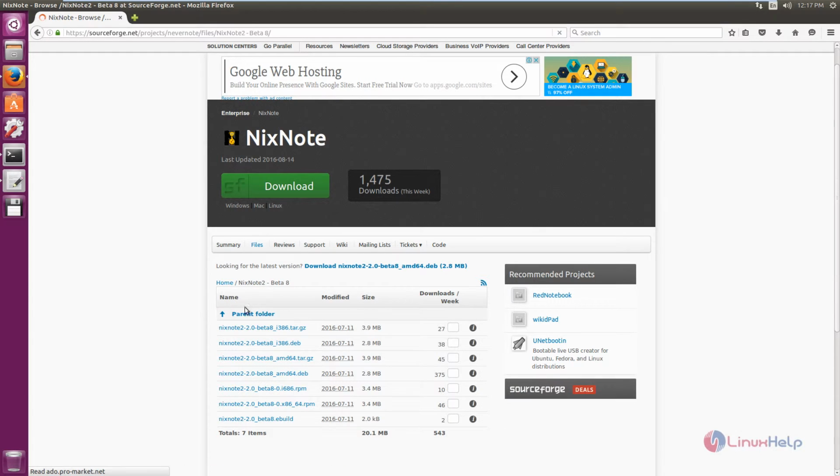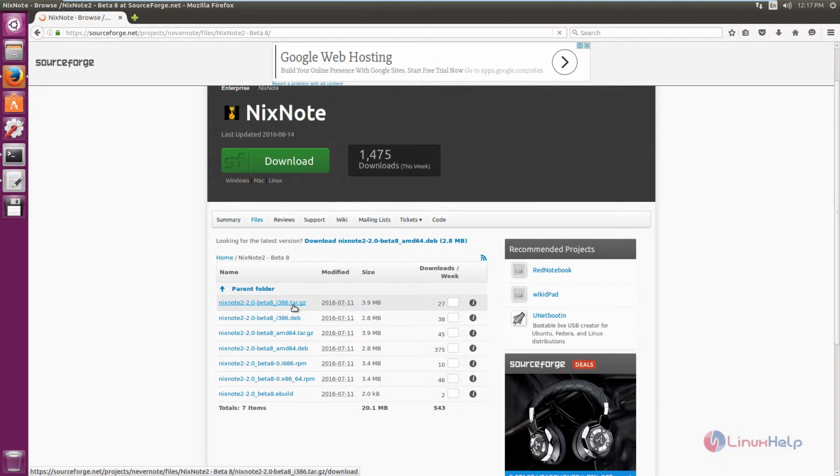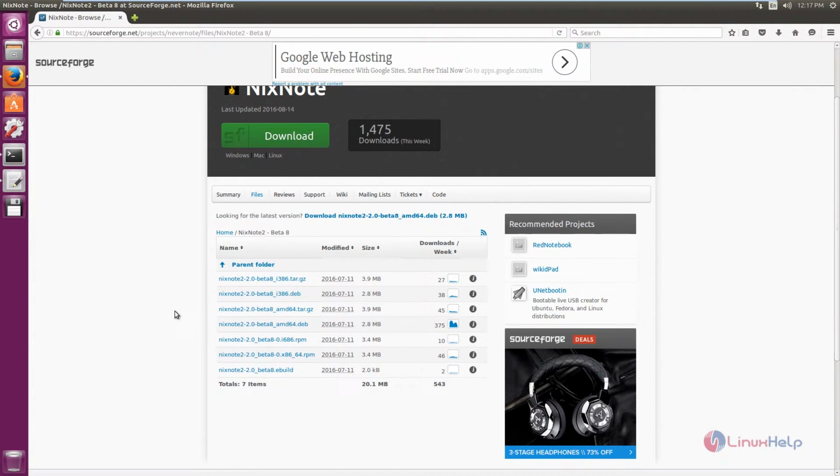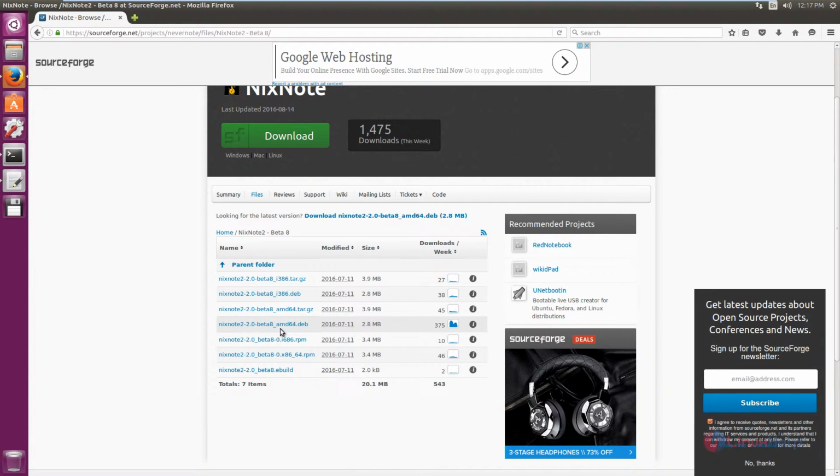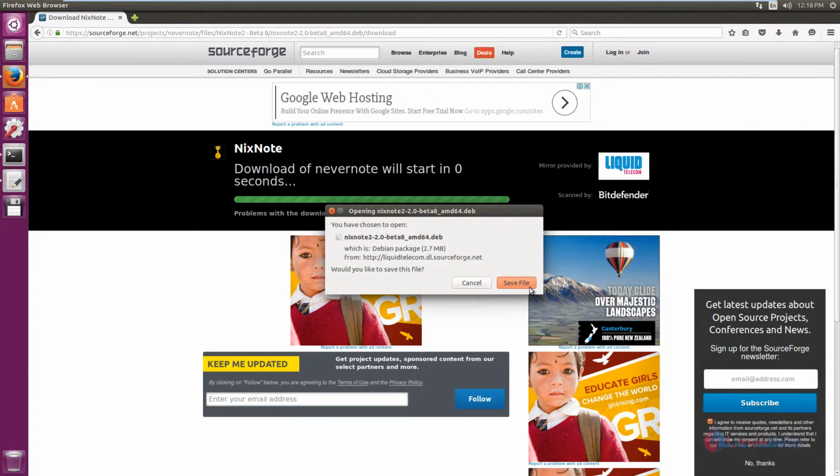Now we can see the packages that are available. Tar.gz package and Debian package are available here. Now we can download the Debian package, which is 64-bit. If you're using 32-bit, you need to download the 32-bit Debian package. I'm going to download the 64-bit Debian package. Now click Save File to download.